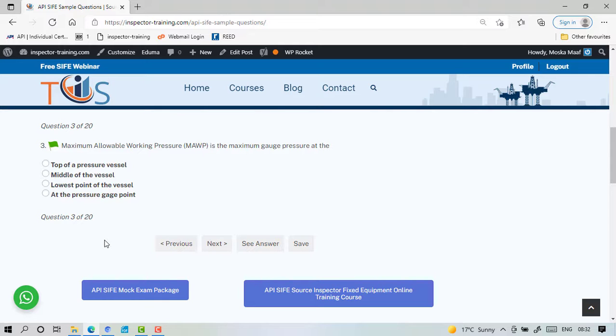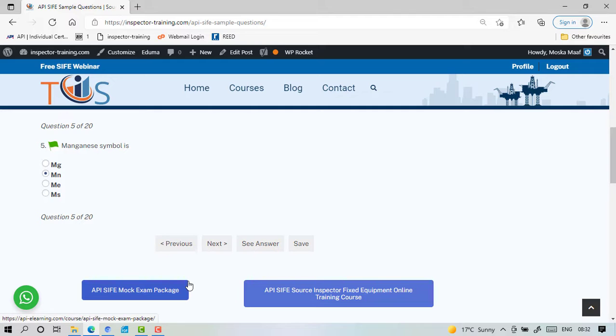Maximum allowable working pressure is the maximum gauge pressure at the top of the pressure vessel, because we always have a static head. As an inspector, if you are witnessing the test, you should make sure that at least one gauge that is put with the reference gauge is placed at the top of the vessel. Magnesium symbol is Mg. You can have as easy a question as this, and manganese symbol is Mn, because you use this on material certificates, so you should know what they stand for, like C for carbon, etc.